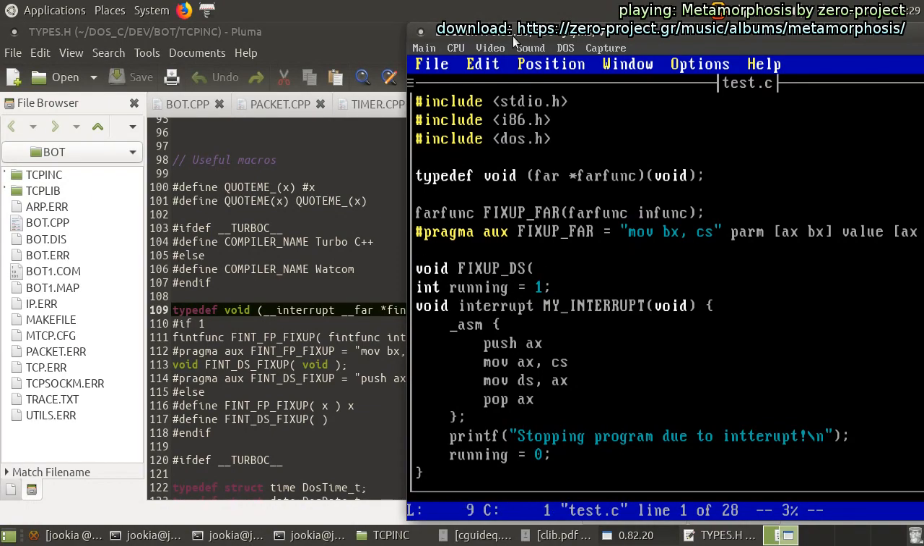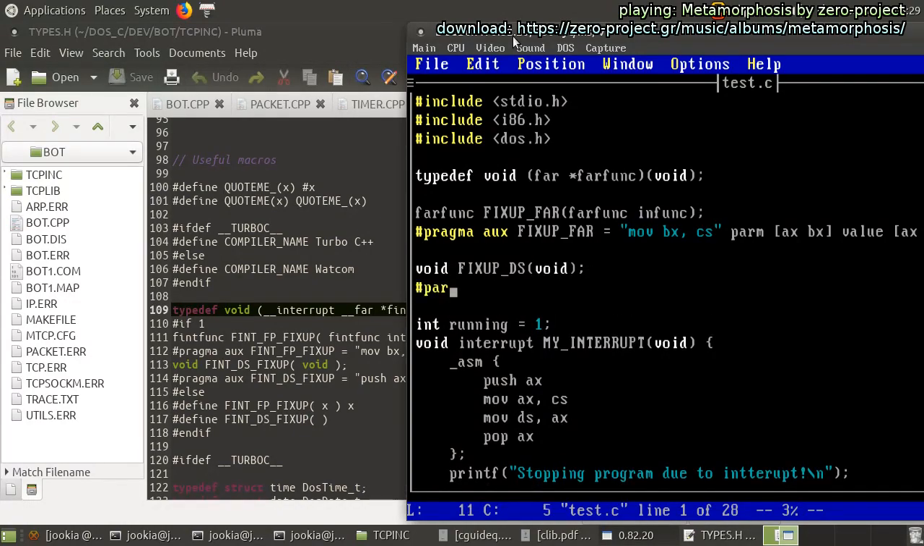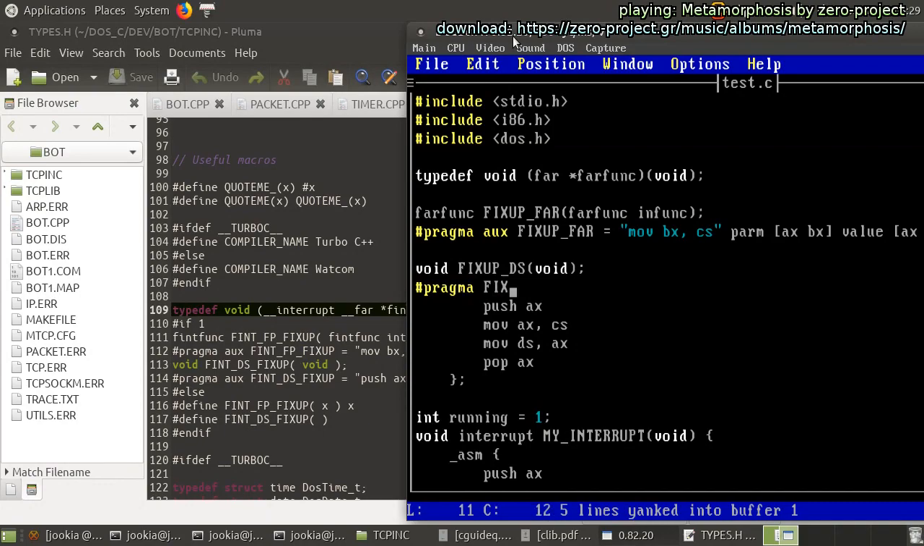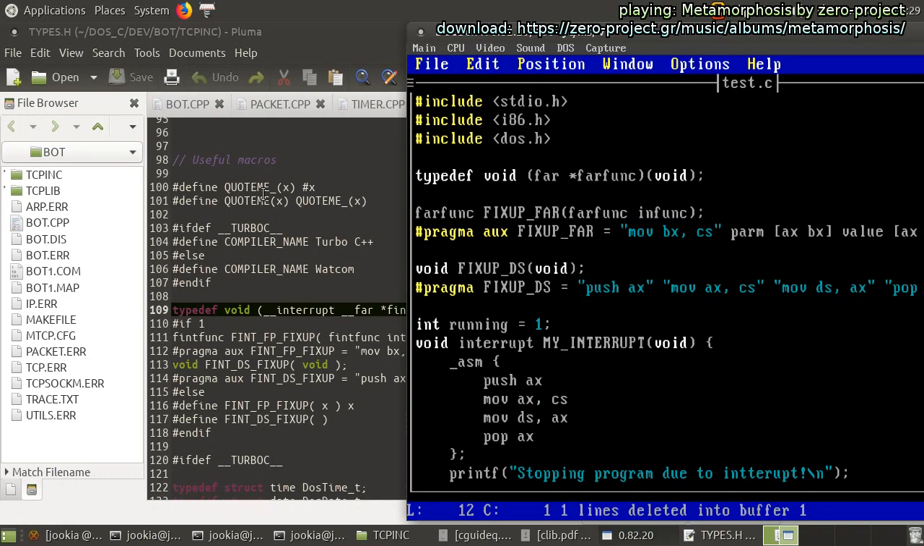So we're going to add another function here, and it's going to be a void function, and it's just going to run the same code we had here. Fix up ds: push ax, move ax cs, move ds ax, pop ax. And yeah, that's literally it.